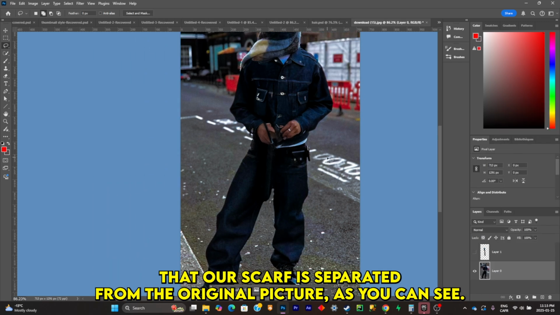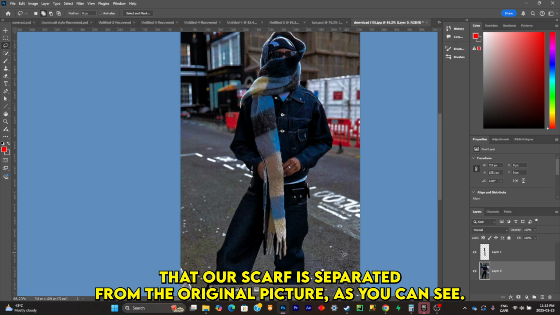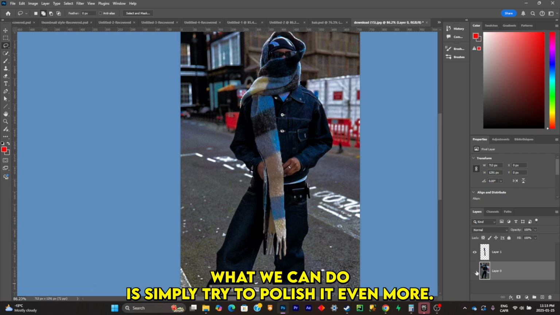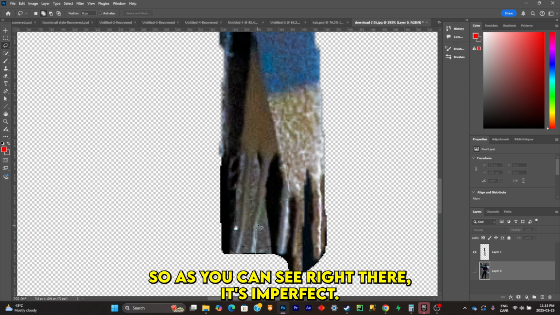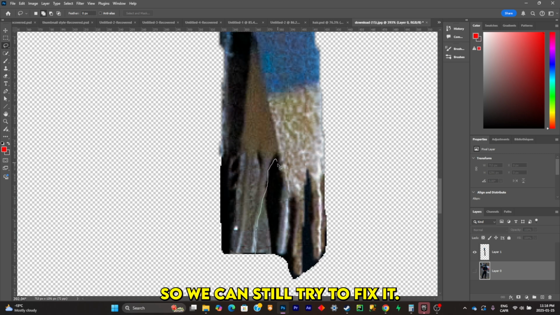Okay, now that our scarf is separated from the original picture, as you can see, what we can do is simply try to polish it even more. So as you can see right there, it's imperfect, so we can still try to fix it.